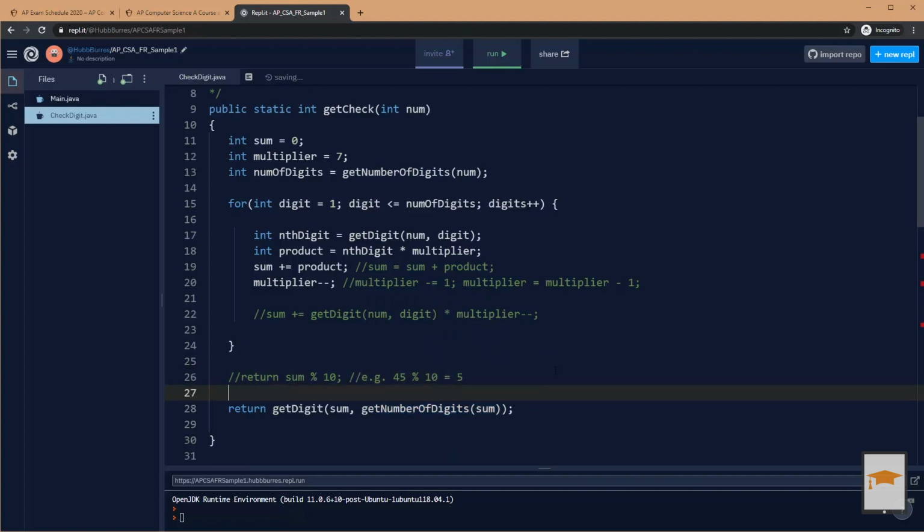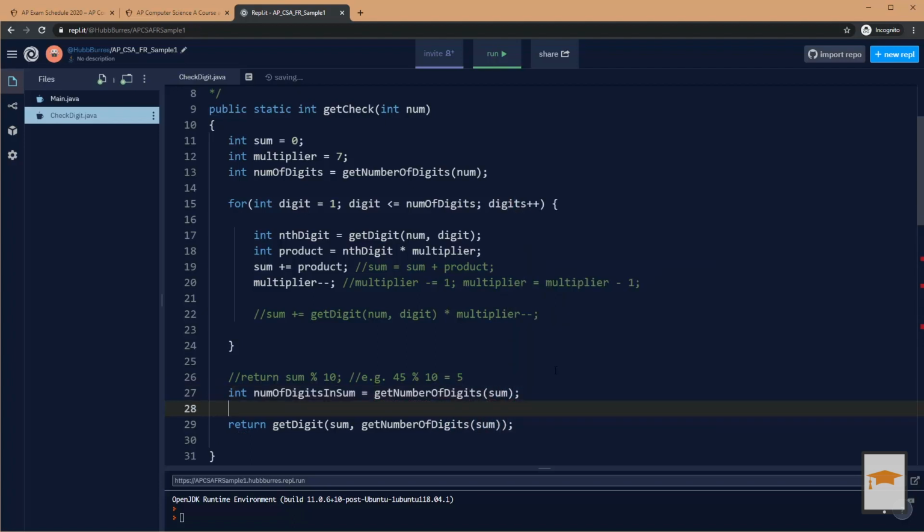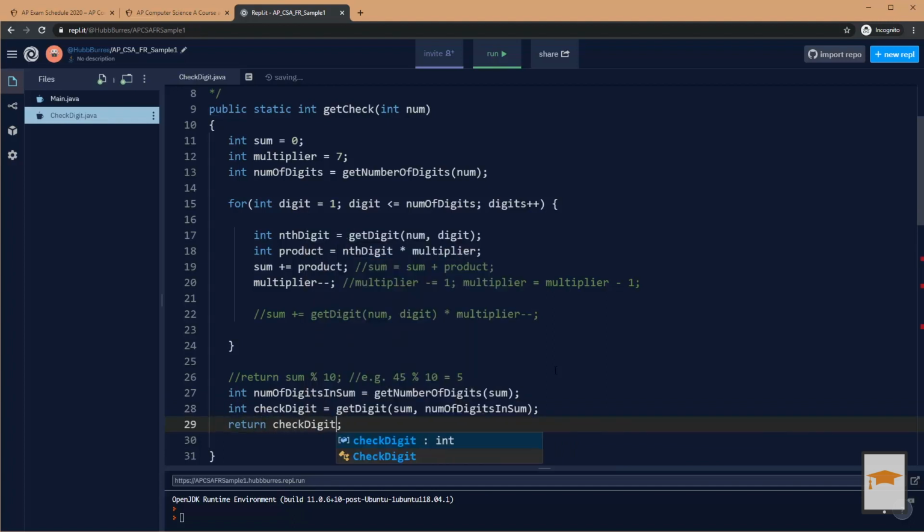Now, if you'd like to break that down, you can certainly do that. You could say something like numOfDigitsInSum. I'm using very verbose variable names here because I'm doing this for you. You could use something a lot shorter if you want, but I'm just trying to make sure you understand exactly what it is that I'm grabbing and storing in these variables. So I could say getNumberOfDigits of sum, and then say int check, that's the check digit, equals getDigit of sum and numOfDigitsInSum, and then we could just return checkDigit. If you're more comfortable with the variables, then you can do it that way, step by step.